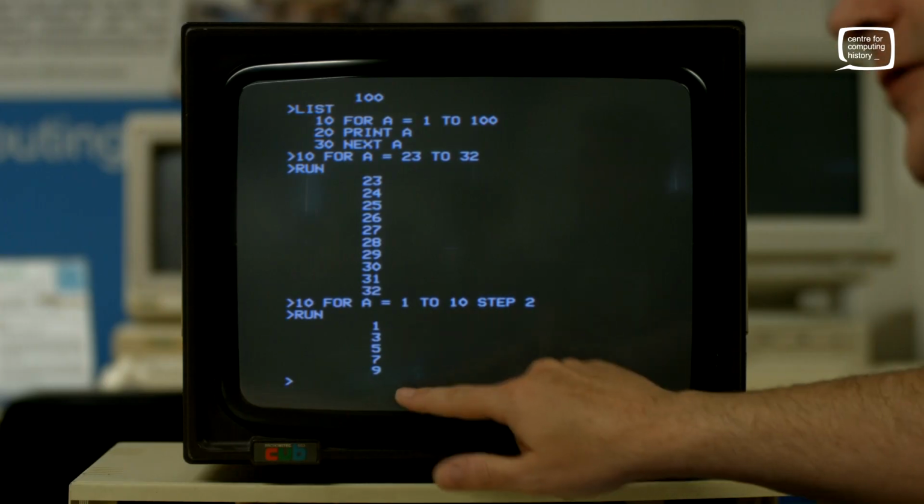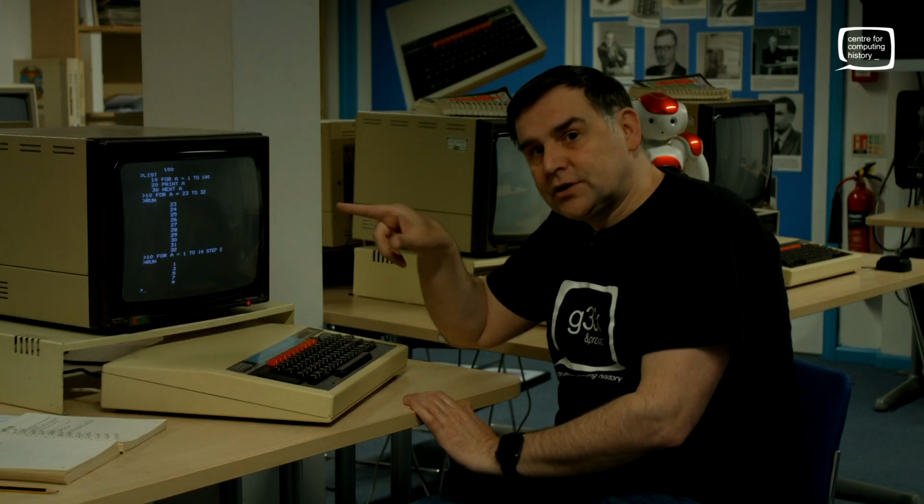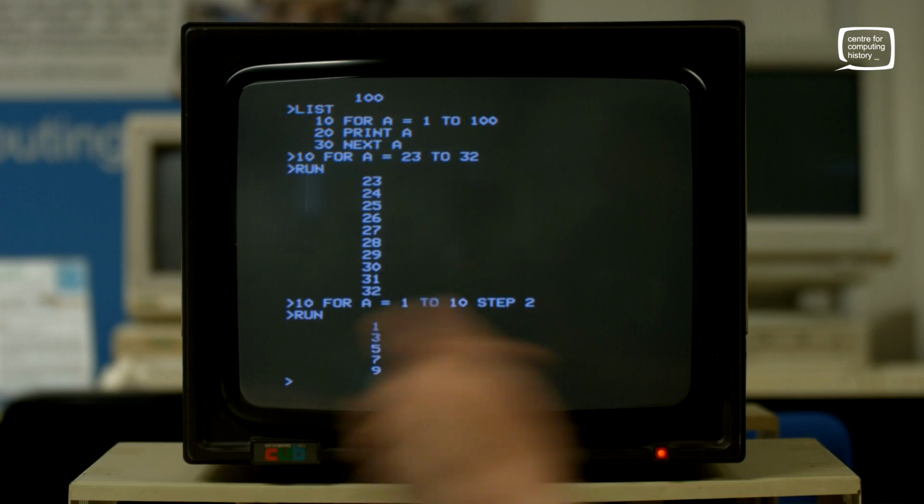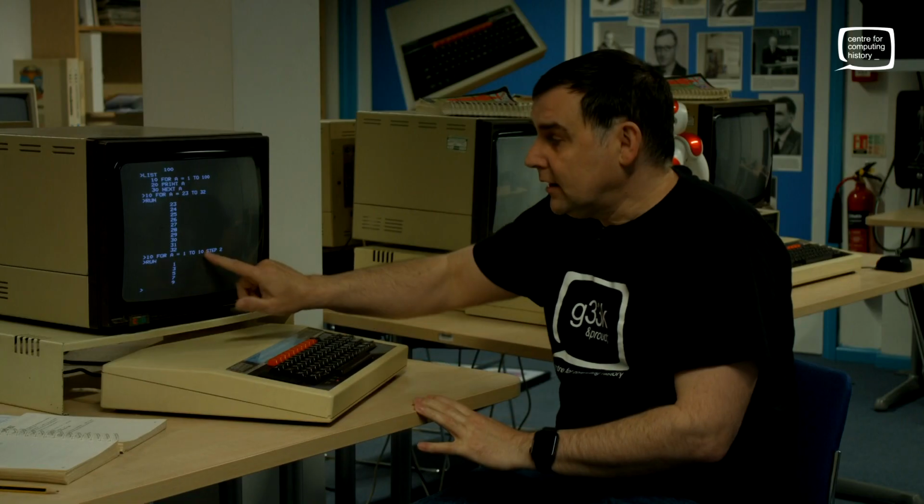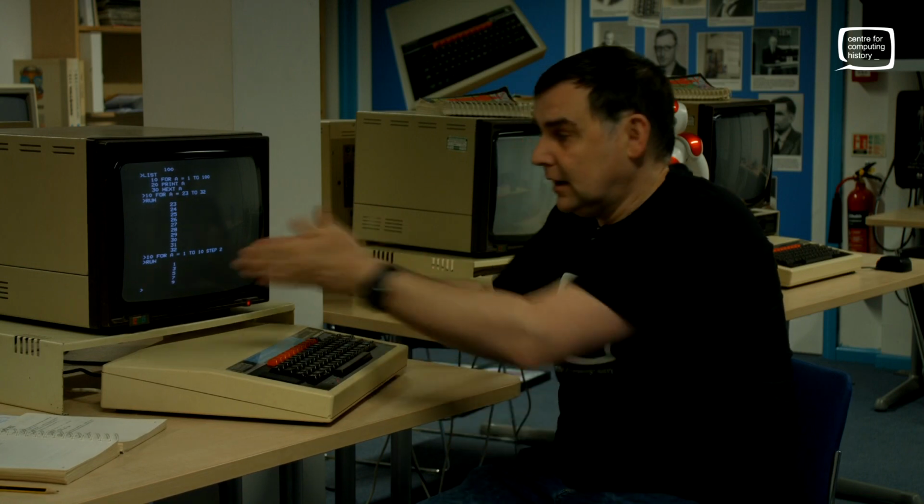So it never actually printed 10, where we told it to stop, because it got to 9 and it added 2 to the loop. So it actually became 11. So as soon as it's higher than the number at the end of our for next loop, it stops, and it goes on to run the rest of the program. So quite often in a program, you want to count from a specific number to a specific number, and this is a great way to do that with the for next loop.